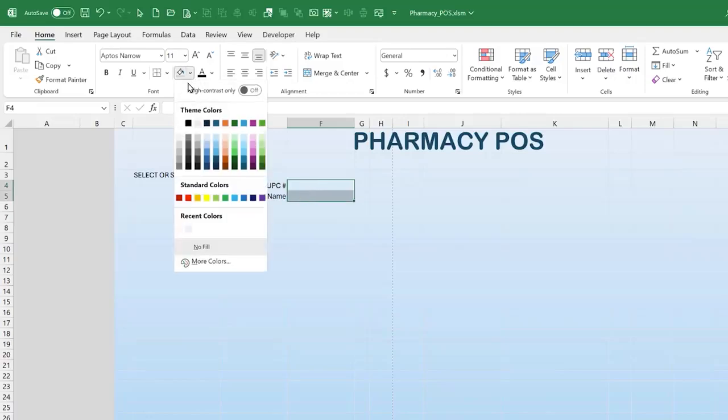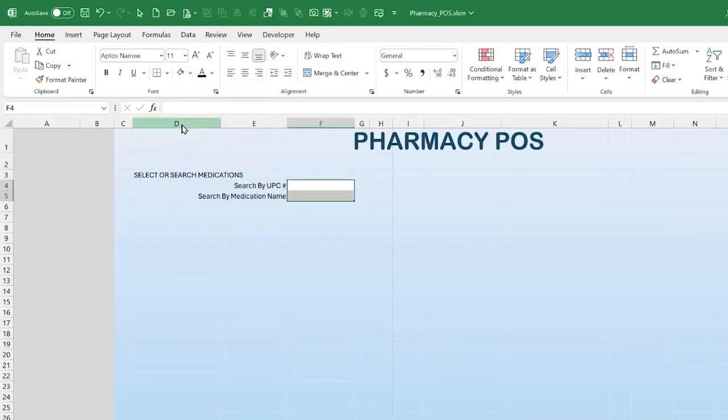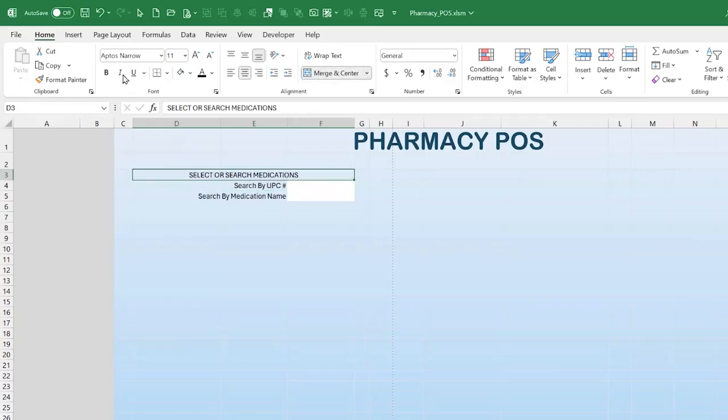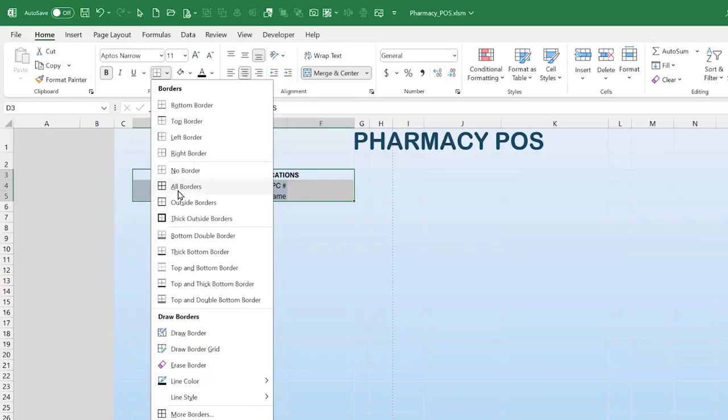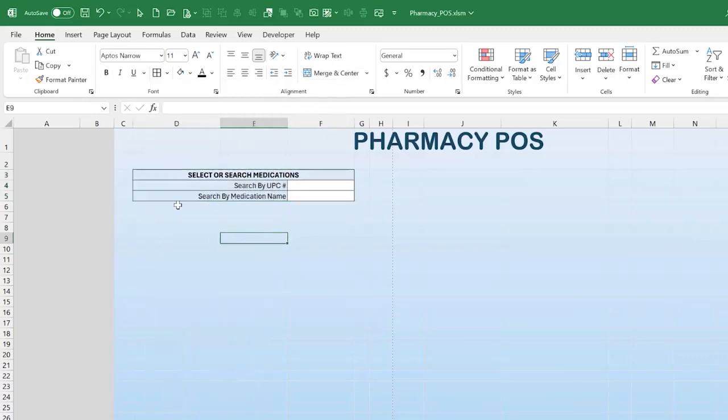So I'm just going to color those white. Wherever the user is going to enter something, it's white. And I'm going to merge and center this right over here. So we can bold that. And then I can just add some borders all the way around. For now, that's going to be okay. We might modify that. Now what we're going to do is skip a row.